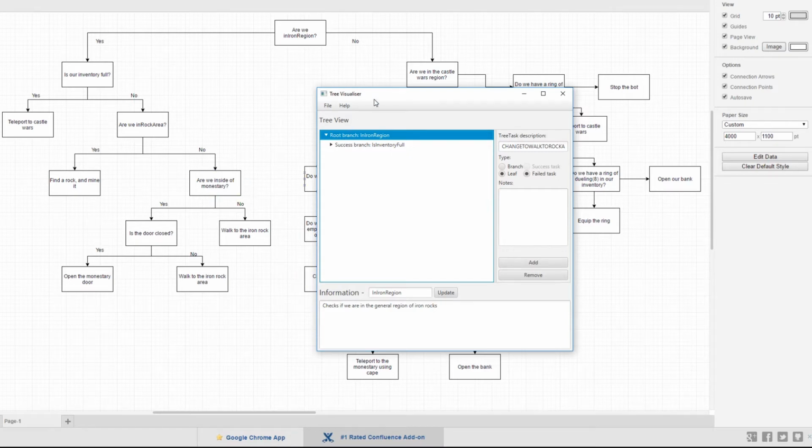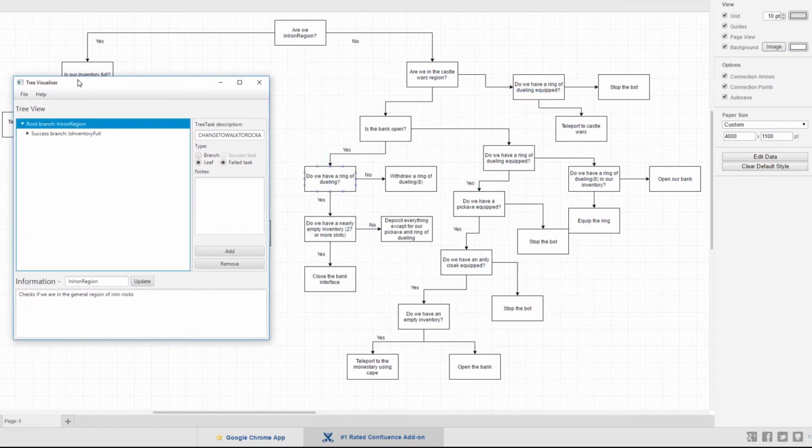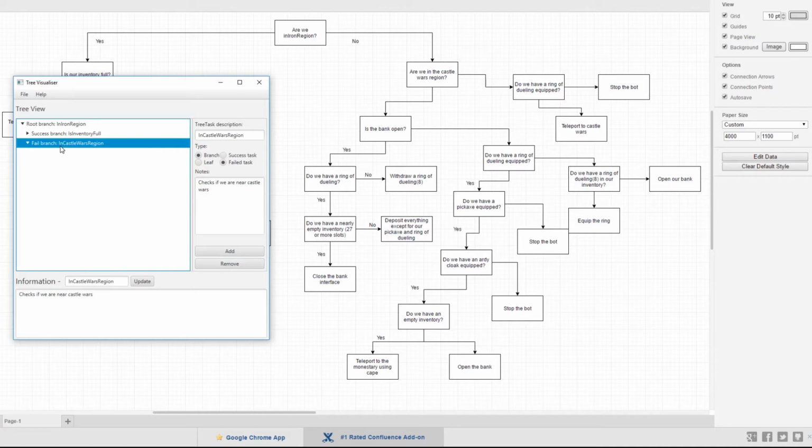So we just finished the left side of this tree. So now it is time to make the right hand side. And a nice feature is that this tool guides you through which ones you already have. I have a success branch, so it's not going to let me add a second success branch to our root branch. The failure branch is going to be in Castle Wars region. It checks if we are near Castle Wars. Add. And then from here, it is going to check if the bank is open.